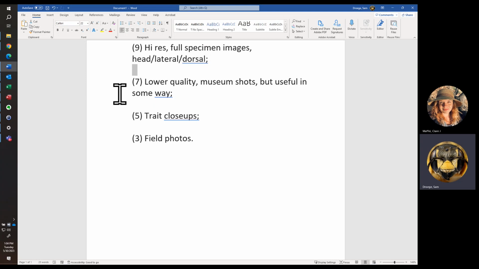And then the level 5 would be trait close-ups. So these would be pictures of things like the label process, pitting on the scutum. There's a whole variety of things, but it basically is only showing part of the being. And then the last category and the lowest on the species page would be 3, and those are going to be field photos. Those are things that you might have taken out in the field or someone else did and you had permission to upload them.